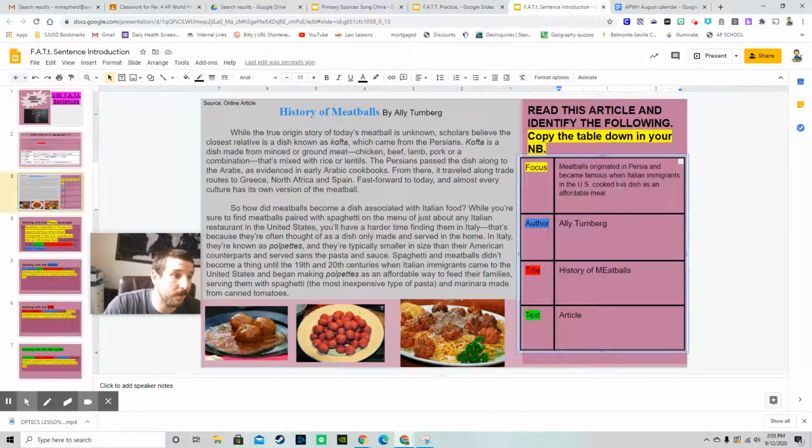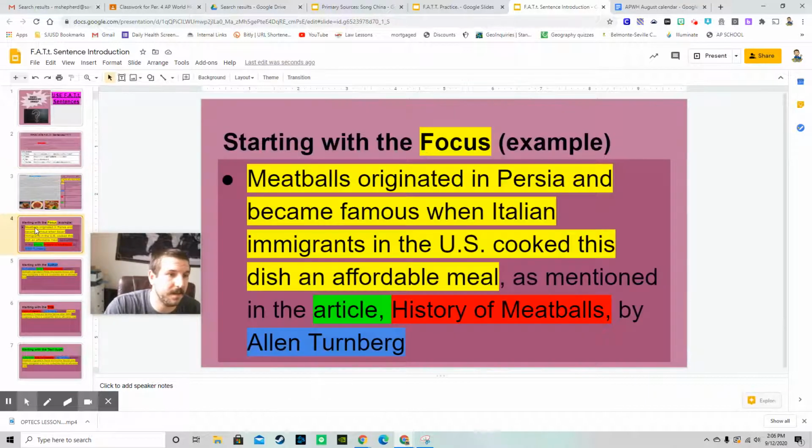Well, again, there's 4 different ways you could write it. You could start off with the focus, author, title, or text. Let's take a look at a FATT sentence that would focus on the focus first. For example, if you're writing a FATT sentence or trying to summarize this article using the focus first, you would say that meatballs originated in Persia and became famous when Italian immigrants in the US cooked this dish as an affordable meal. As mentioned in the article, there is my text type, History of Meatballs, there's my title, by Ali Turnberg, and that is my author.